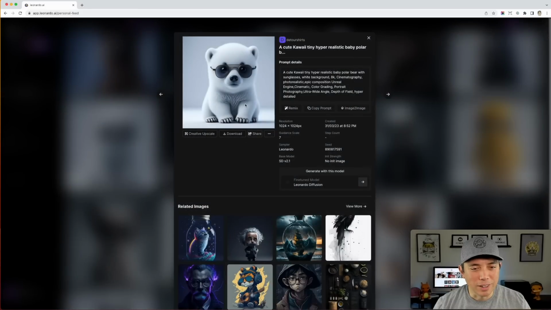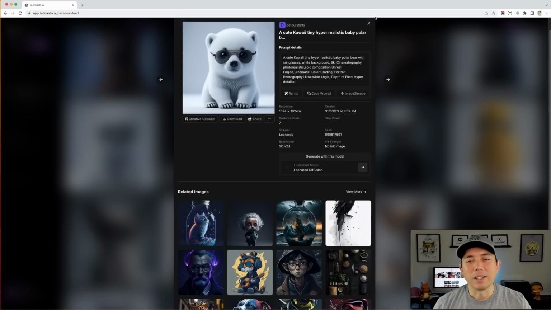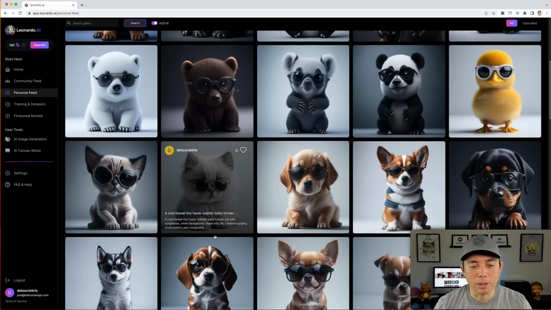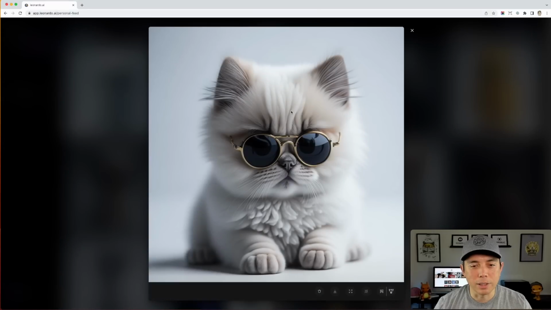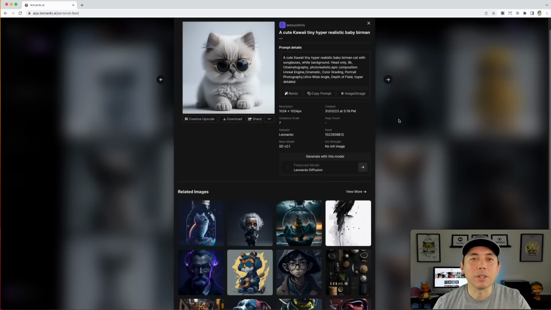Here's another one with lots of toes, looks kind of weird, and 2 eyes. So that's one of a con thing for Leonardo, but overall it does really good. Like some of this is like photorealistic. That's really cool, right? Oh, and it's very random. It's kind of hit and miss. So sometimes you get good ones, sometimes you get bad ones.